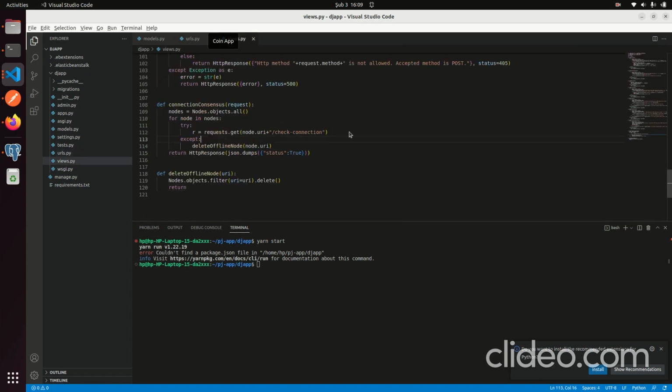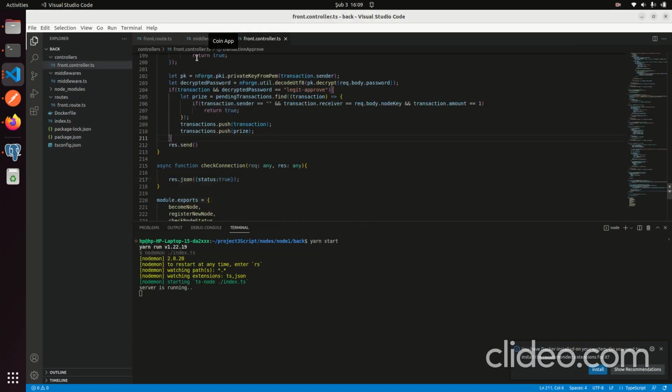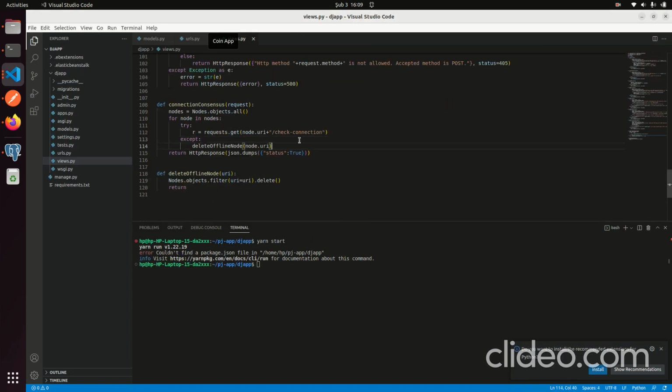Also there's a connection consensus at the main server which just sends requests to every node at check connection. Here it just returns true, and if it doesn't return anything, if it's offline, it is deleted from the network, so for it to be online again, it must take all transactions back again. But of course there is no real consensus method here, and this development application can easily be cracked. And thanks for watching.